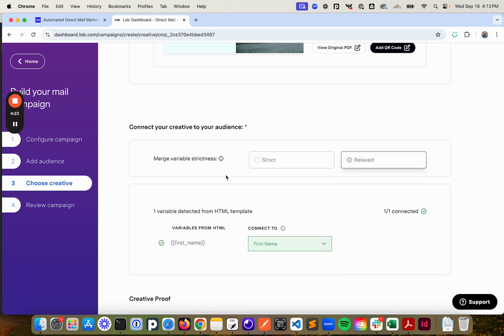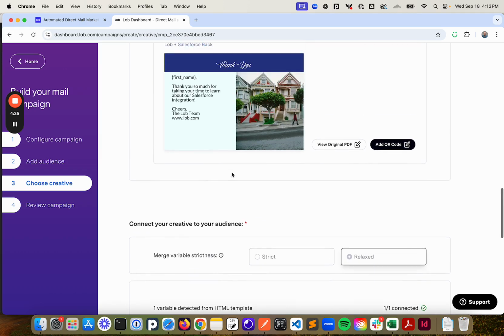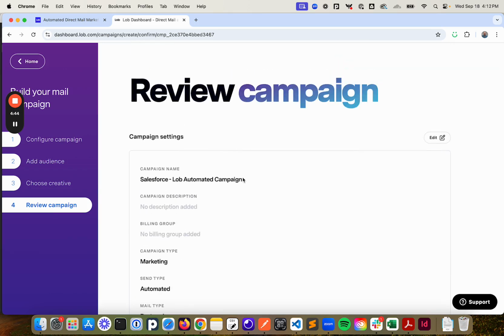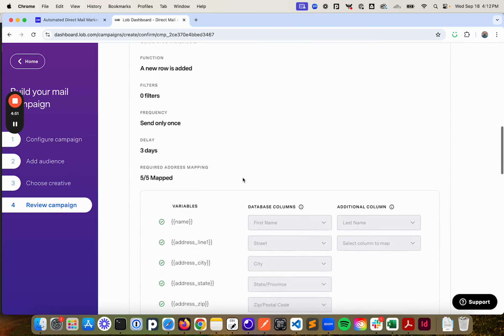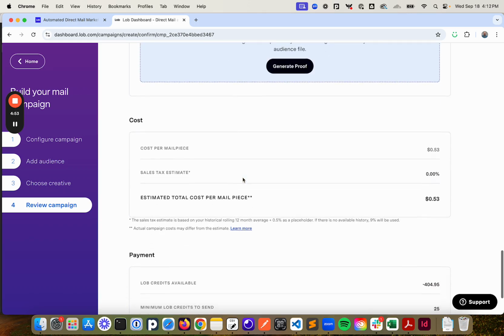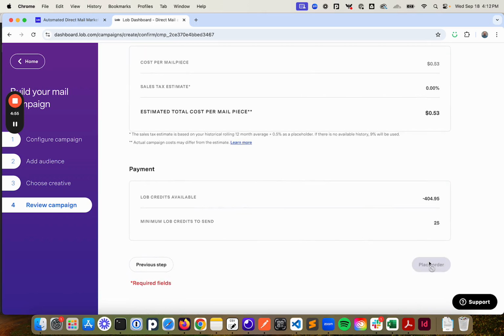So when Larry Lobster gets added to the table in Salesforce, that's going to trigger a mail piece to him, but it's also going to take that first name attribute from within Salesforce and pass it into the creative itself so that the creative says, Larry, thank you so much for taking your time to learn about this integration. So now we've selected our creative. All we have to do now is review the campaign and make sure that everything that we set up looks right. And if it does, we can go ahead and place our order.